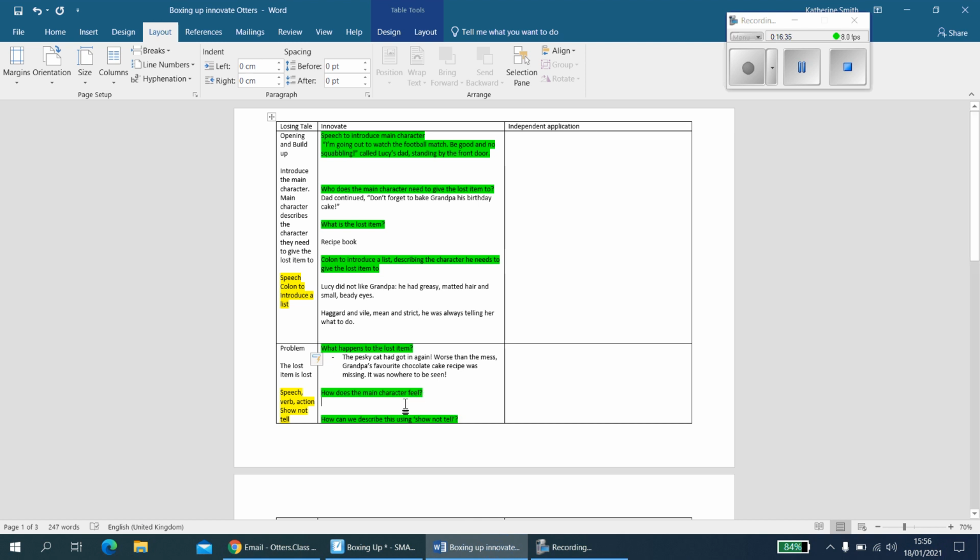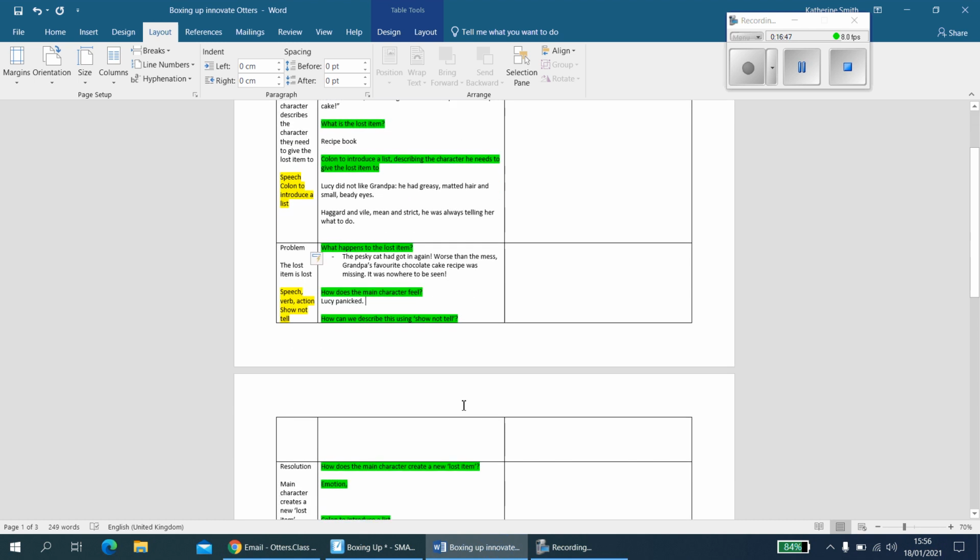How does the main character feel? So Lucy is going to feel panicked. Definitely. She might be worried, stressed, anxious. Your character might be feeling something slightly different to mine. And then it says, how can we describe this using show, not tell? So I don't want to tell my reader that Lucy panicked. I want to show it instead.